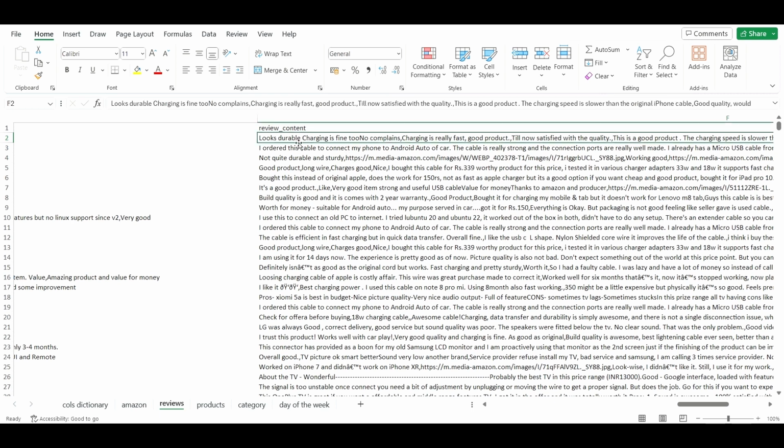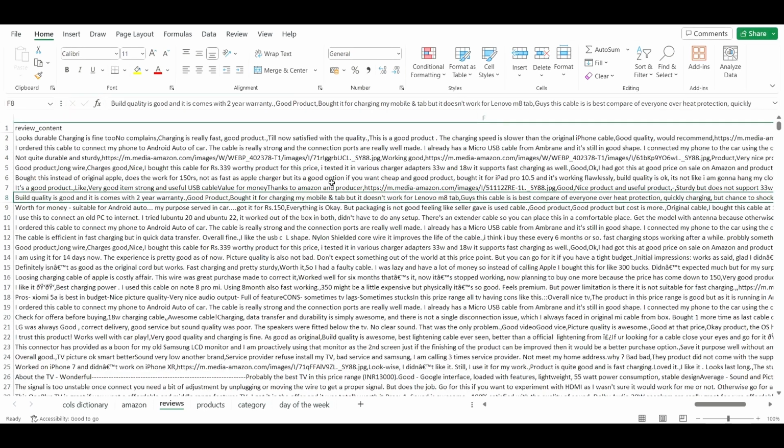Just to double check: "Looks durable, charging is fine, no complaints, charging is really fast," and so on. They're all separated by commas, so that's how we know which product review belongs to which person.